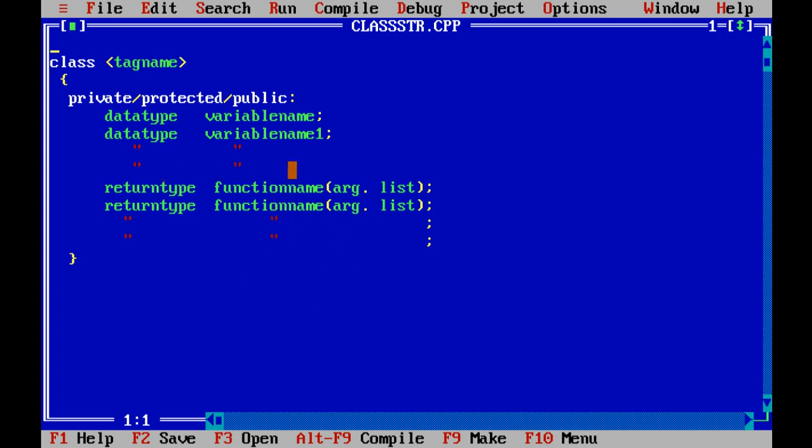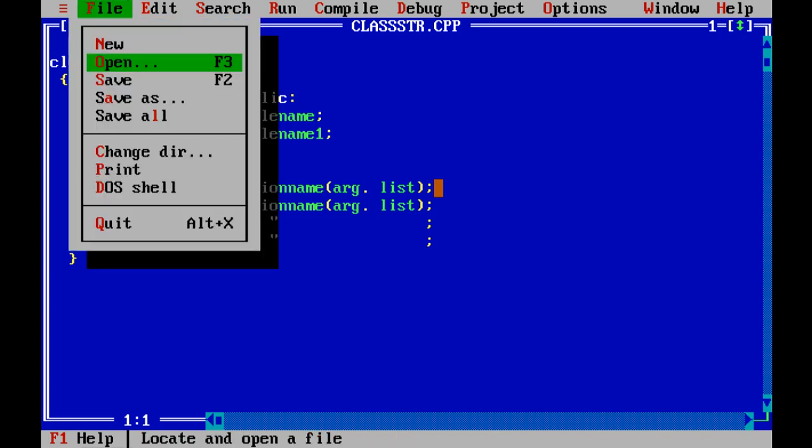Then every statement should end with the semicolon. Then access specifier should end with the colon operator. Remember, all of you, access specifier should end with the colon operator. Every statement should end with the semicolon in C++. In C language it is also the same, all of you. Then this is the structure of the C++ program.